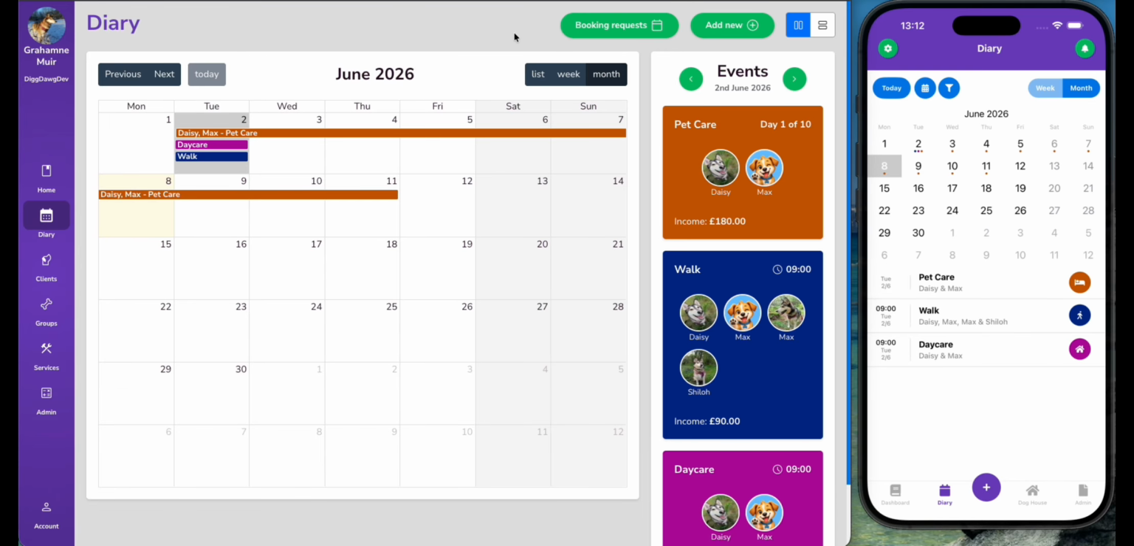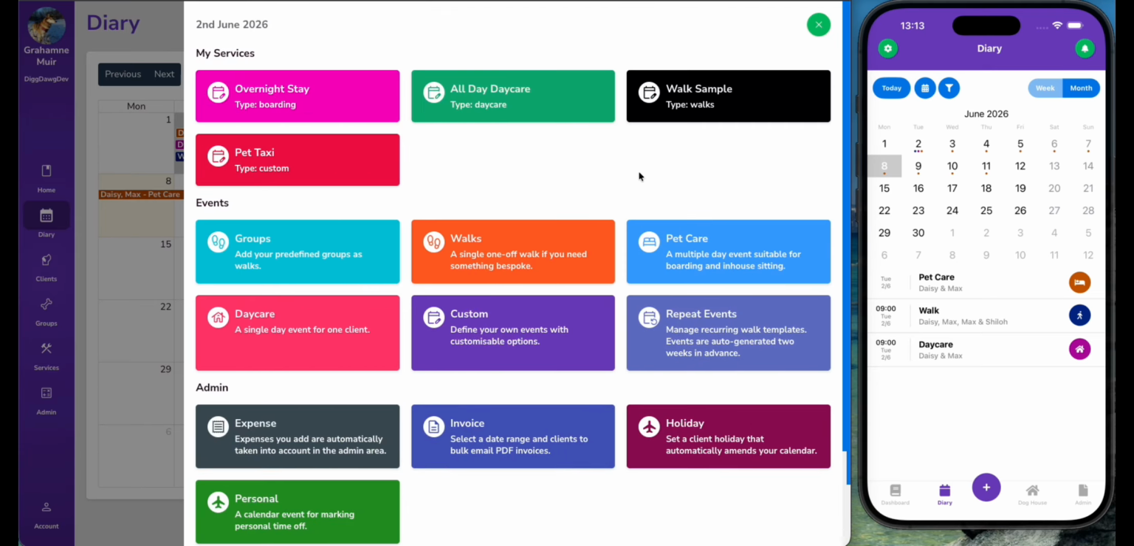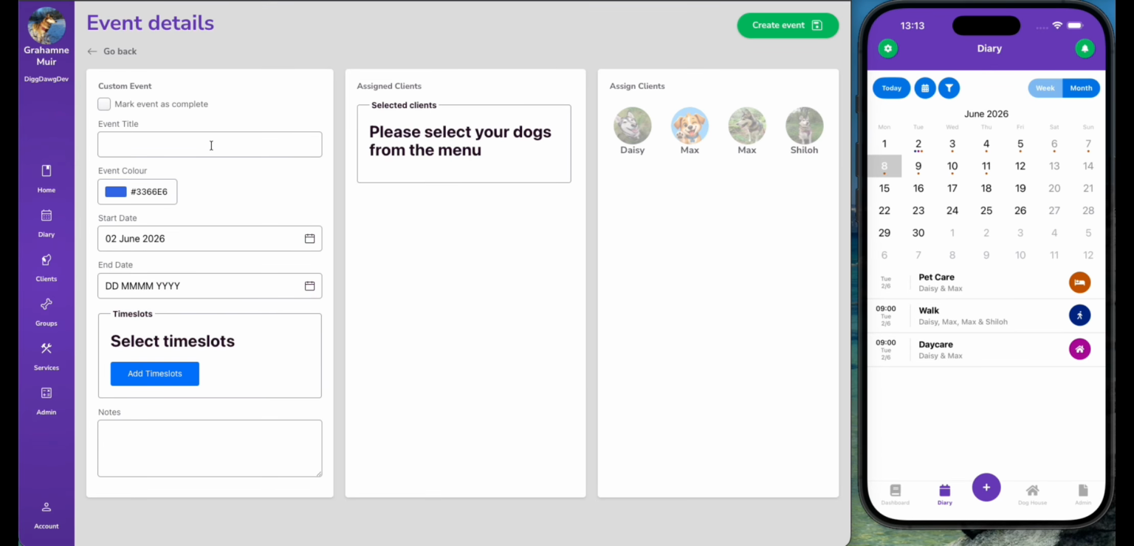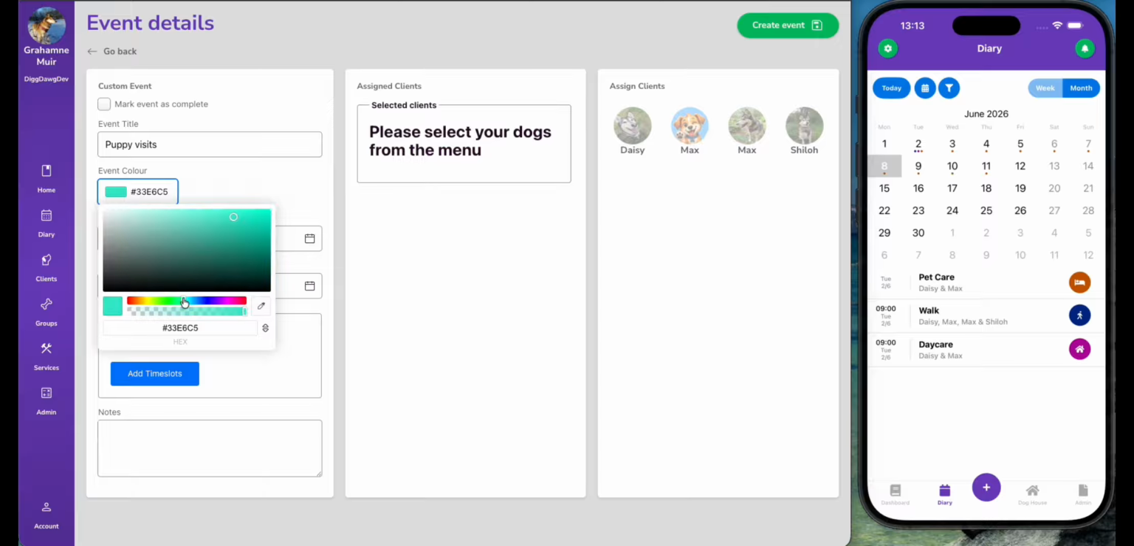Finally, for any kind of event that you can't really use a core DiggDawg event for, you can create a custom event, which gives you a bit more flexibility. In this you can define everything from the title of the walk to the start date and the end date. You can set the number of time slots as well. So let's say we'll do puppy visits, and we'll just change a colour.